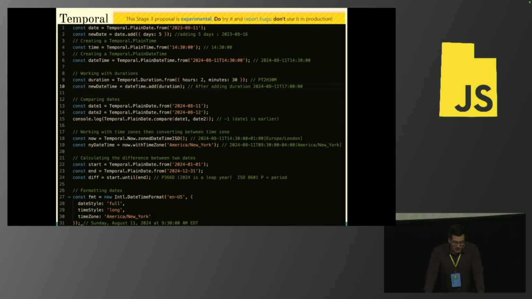And then most importantly, if you say, okay, I don't really care about the ISO standards, there's so much you can do with the formatting. Like in line 27, how to format your dates: give me the full format, the time style, do it long, and then set it to a certain time zone. There's an immense amount you can do with the formatting. I think there's easily 80 lines of examples for the formatting on the GitHub proposal, so I wanted to mention that.